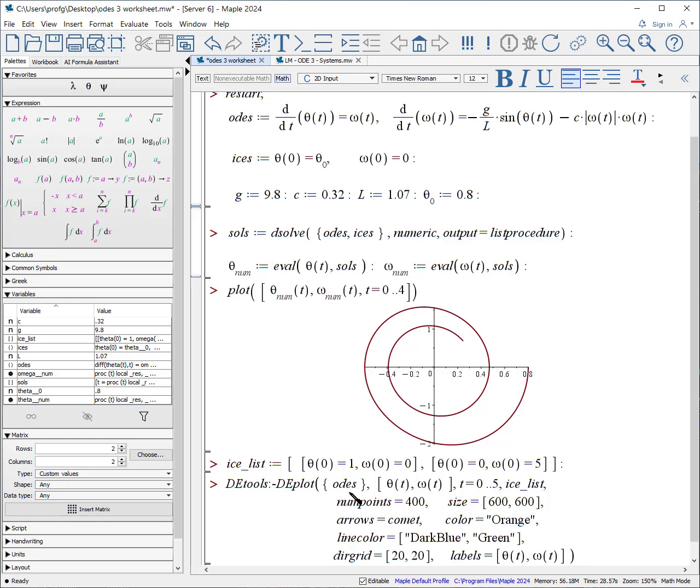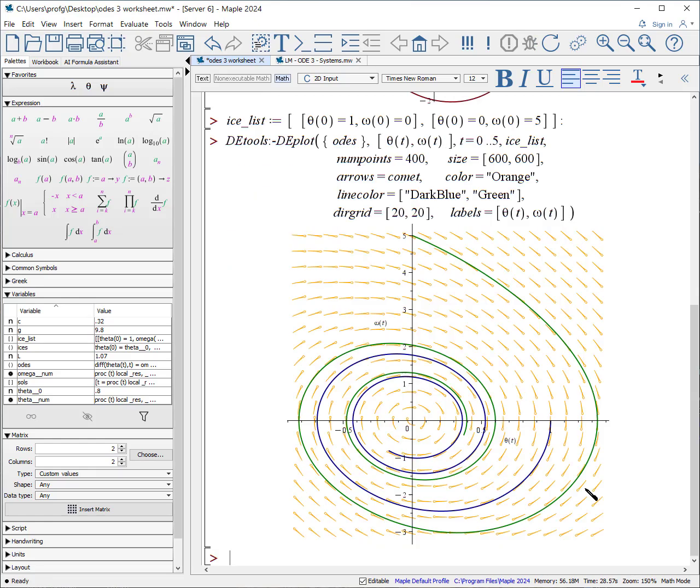And now we call the DEplot procedure in the DEtools package. We give it the set of ODEs, and we describe what's going to be on the horizontal and vertical axis. There is obviously the time parameter, and here is the list of initial conditions of both theta and omega that we plan to plot. Everything else in here is an option, including what the arrows look like, what their color is, what the line colors are, etc. Hitting enter, you can see that the orange colors show the flow of the differential equations in this phase plot, and the green and the blue show the different types of initial conditions and how they flow.